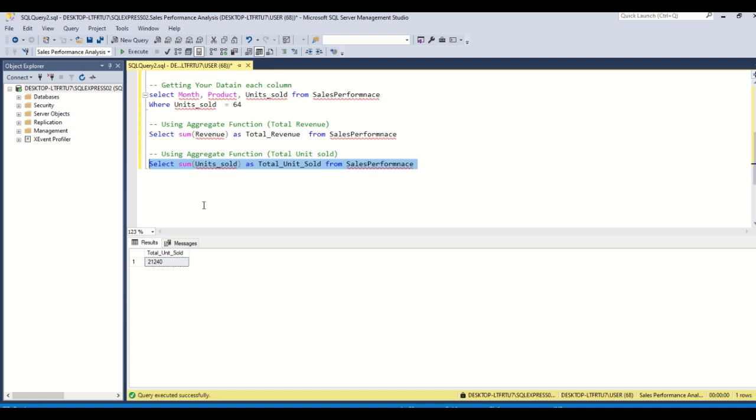Did you see that? Total units sold. So now we can actually get our result and save all our results. You can save your results when you are done. See, these are results here. Save result as, you can save your result as that.